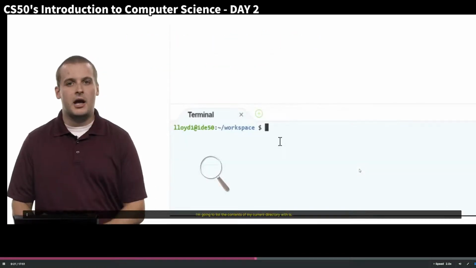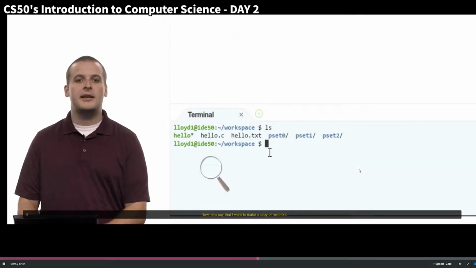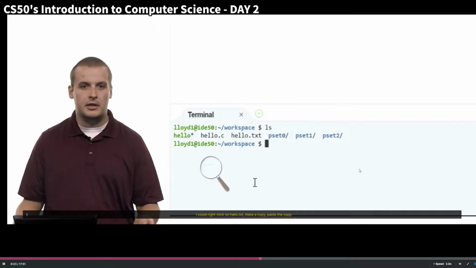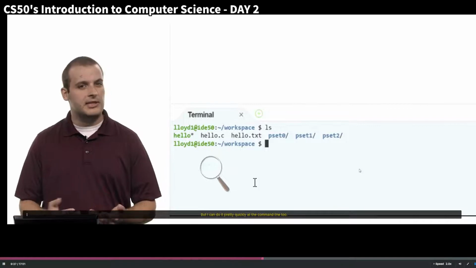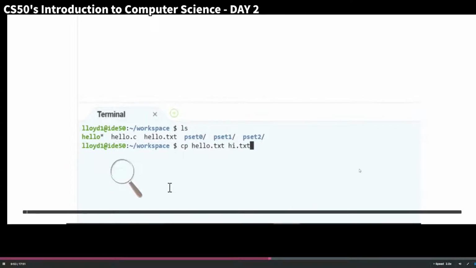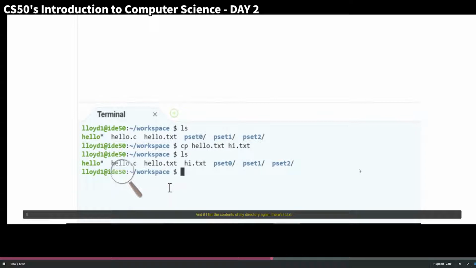So we're back in the IDE, and I'm going to list the contents of my current directory with ls. Now let's say that I want to make a copy of hello.txt. Again, from the file tree on the left, the graphical interface, I could right-click on hello.txt, make a copy, paste the copy, but I can do it pretty quickly with the command line too. Let's say I want to copy hello.txt to hi.txt. I can cp space hello.txt. That's my source file, so that's why I'm going to choose that one first, and then I need to name the destination file hi.txt. I hit enter, and if I list the contents of my directory again, there's hi.txt. I made a copy of it. And in fact, if I went into hi.txt, I could see that it would be an exact duplicate of everything that existed in my hello.txt file.